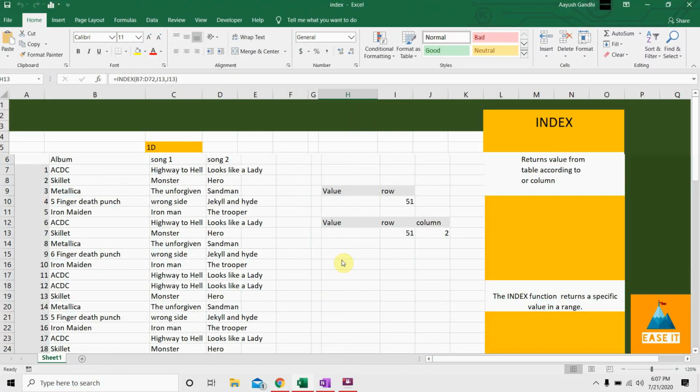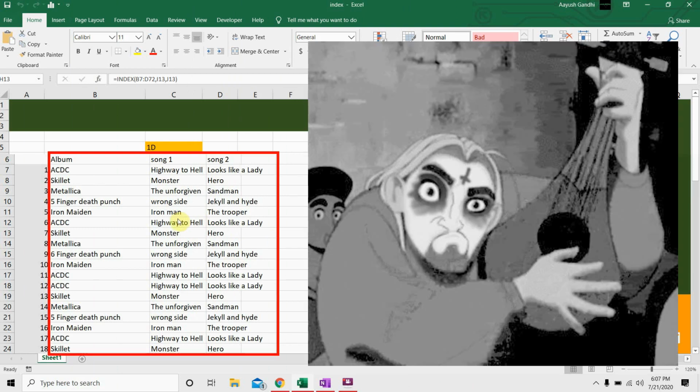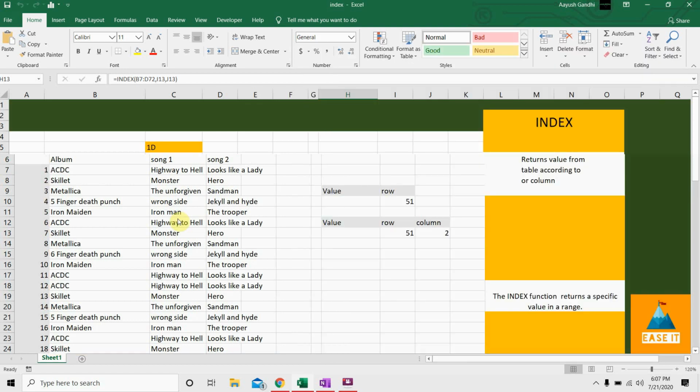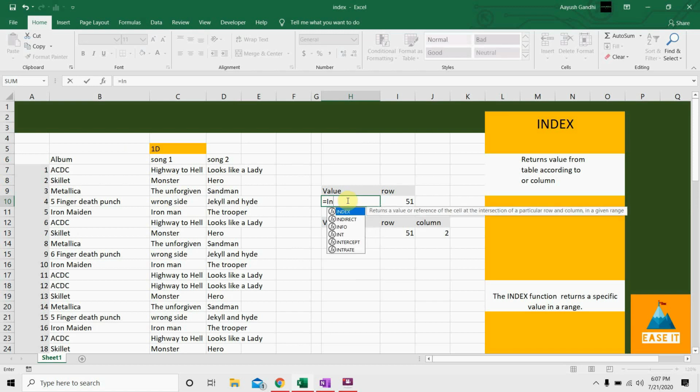So here we have an example in which we have album and songs 1 and 2. All of those are metal songs, my choice. But let's look into the example. So to tell Excel that we'll be using the INDEX function, we'll first put an equal to sign, which tells Excel that this is a function and not data. So after putting the equal to sign, we'll write the function itself, which is INDEX in this case. You can press tab to autocomplete or write it completely with opening brackets.